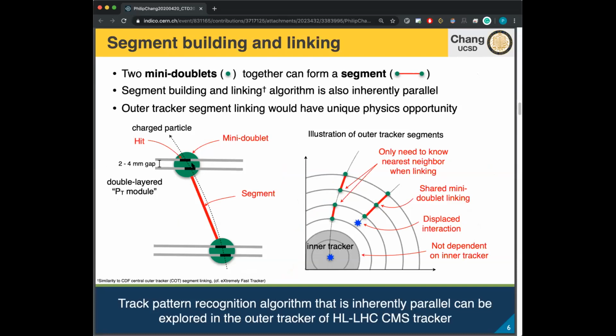And this can also be done in parallel, because it only needs to know the nearest neighbor. The mini doublet has to only search its nearest neighbor to decide whether I want to make a segment or I don't want to make a segment. And this can all be done in parallel.